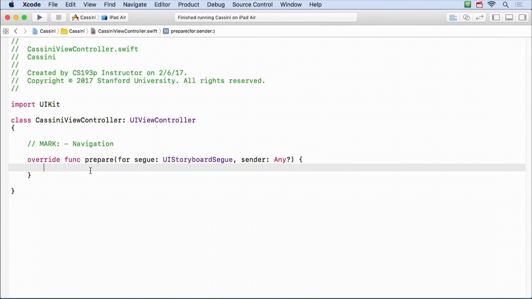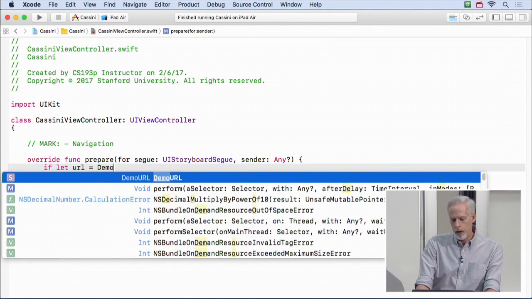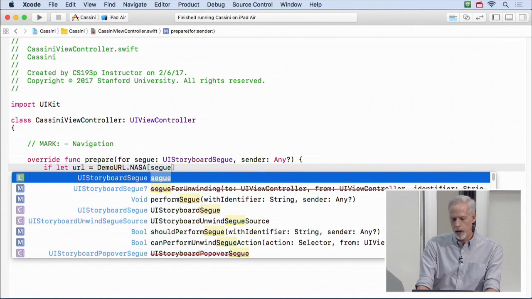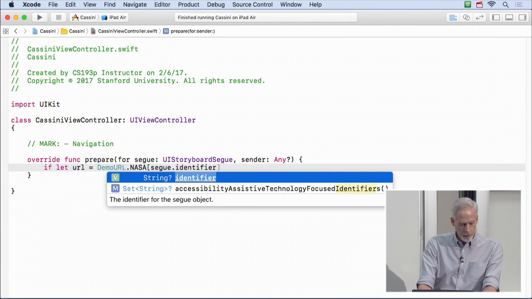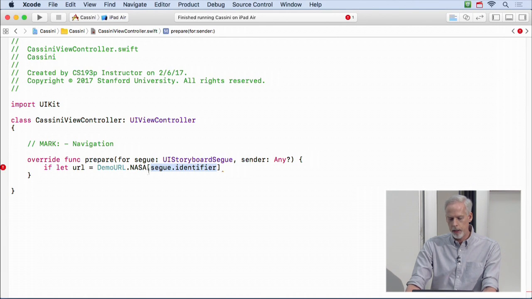It's going to be a really simple prepare for segue because I made the segue identifier be the thing I'm going to look up in the table. So I'm just going to say if I can let the URL that I want, the NASA URL, equal demo URL.nasa. Okay, and then I'm going to look it up by taking the segue identifier. But if that segue identifier was nil, this won't work. In other words, you can't look up something that's an optional, like the identifier is, in a dictionary. This dictionary is looking for a string here. So I'm just going to say defaulting to nothing.